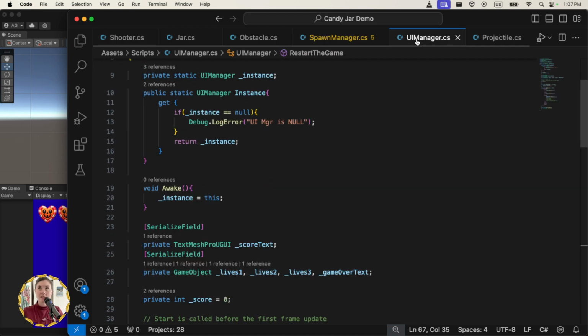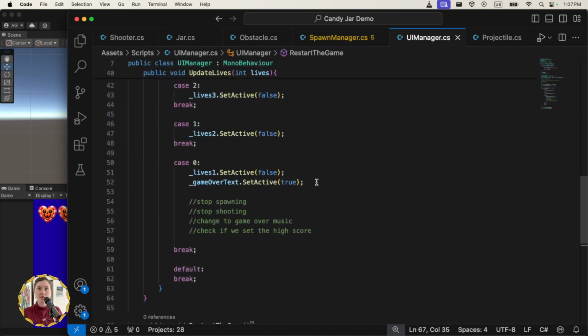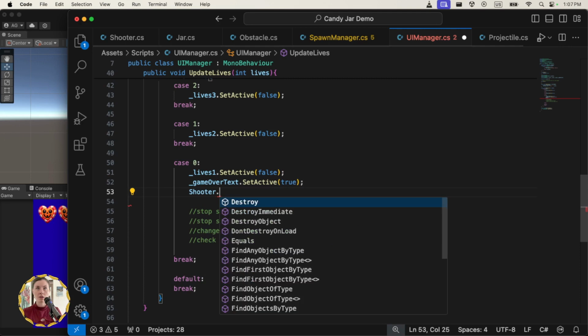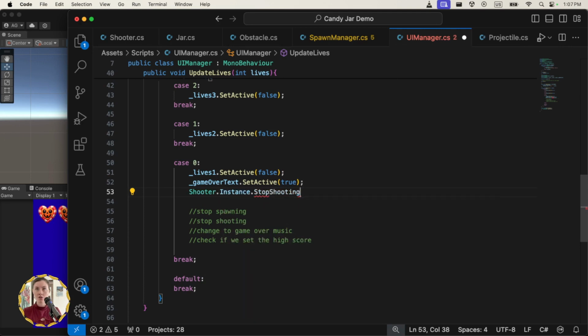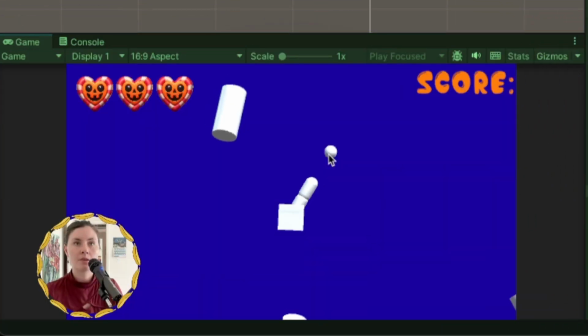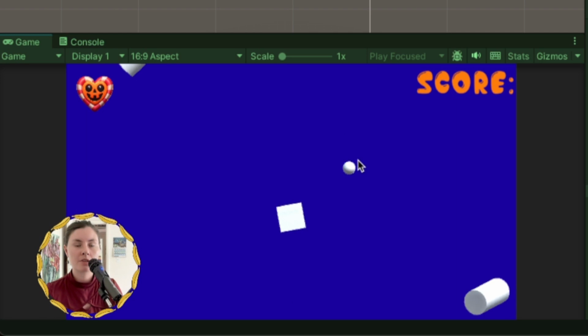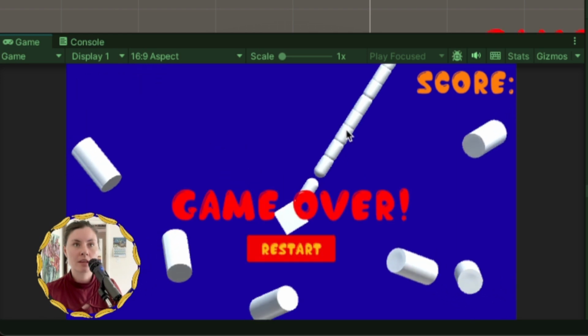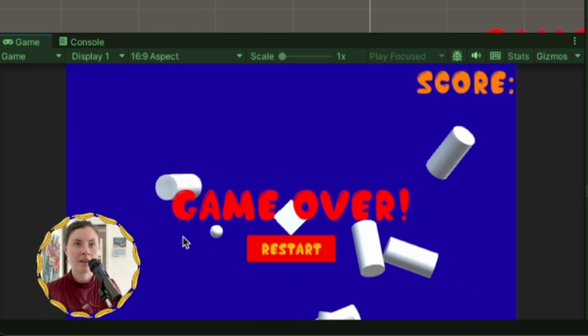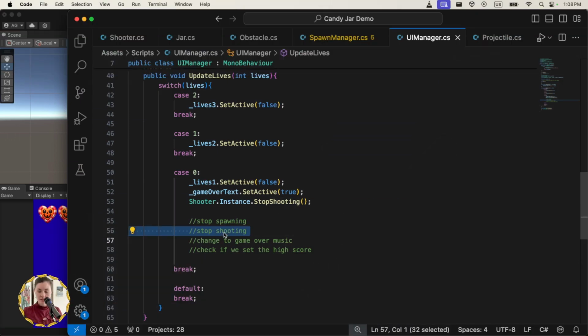So now that this is a singleton, in the UI manager script we can very simply just say Shooter.Instance.StopShooting. And now at the end of the game, when it's game over, we can't shoot any more projectiles. All right, so I'm shooting a bunch. And at the end, 3, 2, shooting, 1. Now I can't shoot anything anymore. Beautiful.